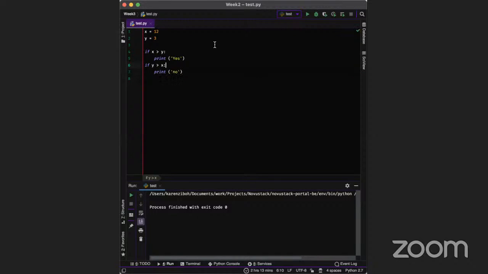Okay, so when you run these two statements, just one is going to get executed, because just one condition is met. If x is greater than y, this is going to resolve into a true value, while this is going to resolve into a false, and so the next is not going to be executed. I hope that's clear to everyone.